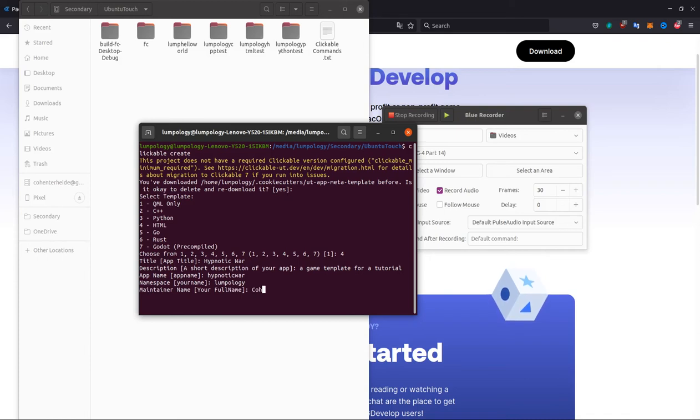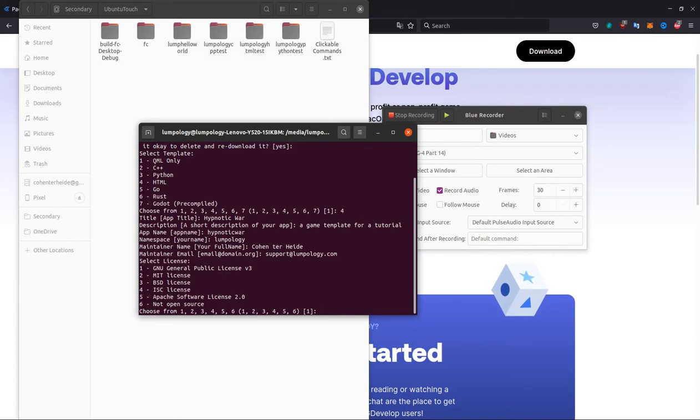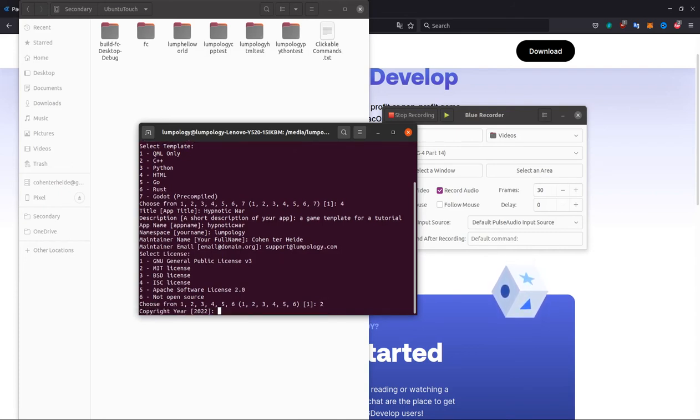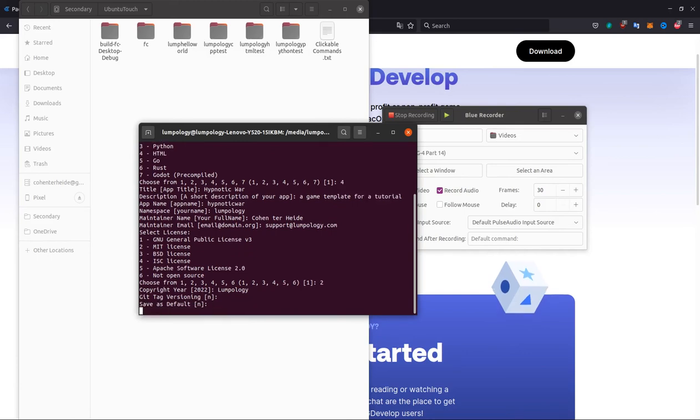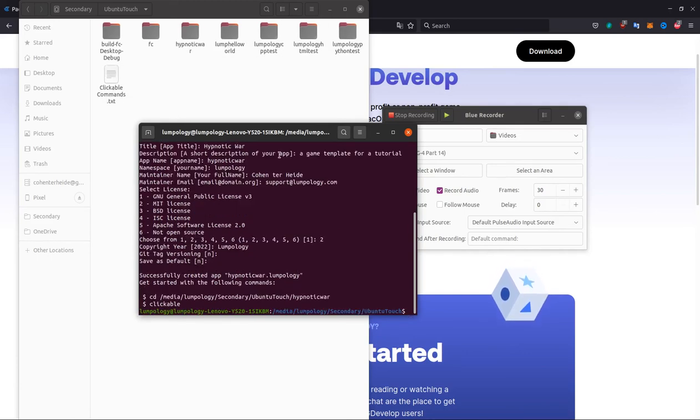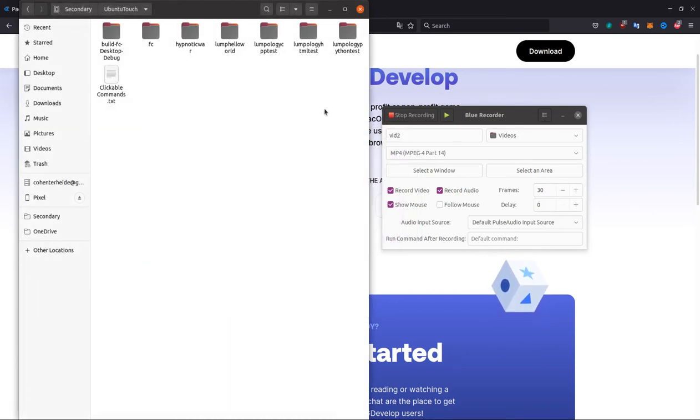Maintainer name, email, and then I pick a license. I usually pick MIT. You can read up on all of these licenses. Alright, so now we've created a project. And here it is. It's Hypnotic War.